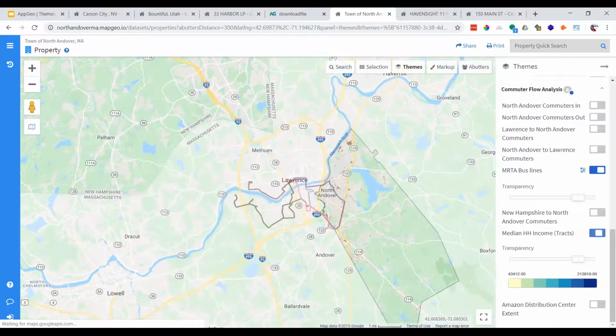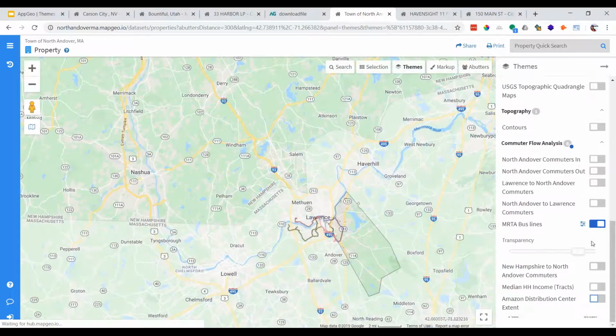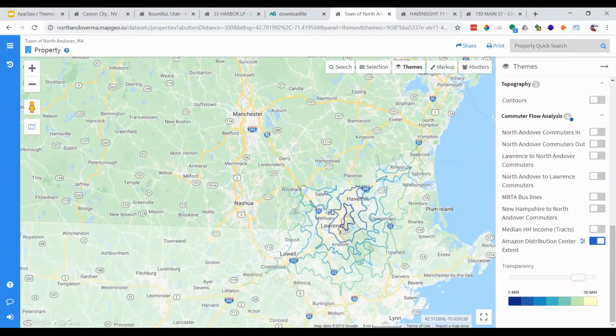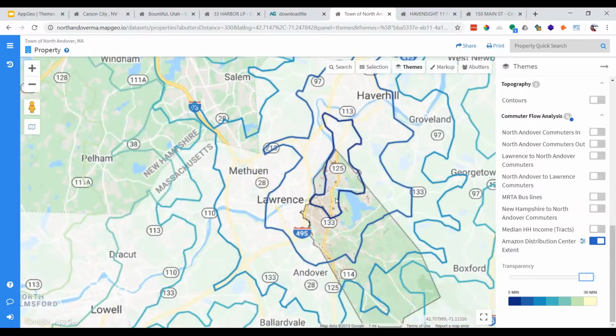And when we turn on the Amazon Distribution Center, if I zoom out here, this is actually a drive time map showing exactly how far away each of these areas is from the distribution center, which is pretty cool to have that exact road network generated layer. And obviously that shows off this level of where the high density of Amazon trucks might be, right in the center of that.